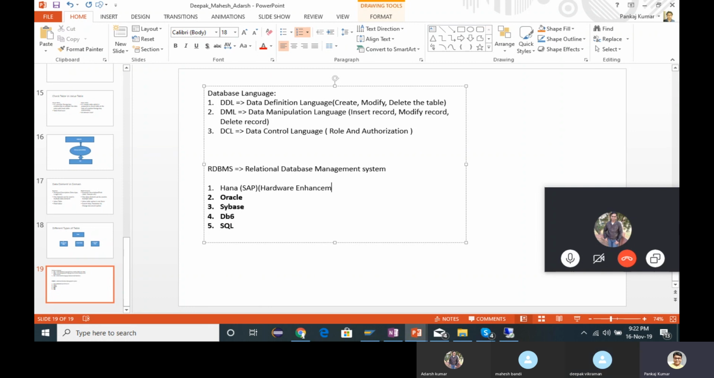No. This is not big data. Big data is MongoDB or Hadoop. That is a big data concept. HANA is a kind of relational database, an RDBMS only. It is similar to these databases, but it gets stored at hard disk level, and the processing way is different.